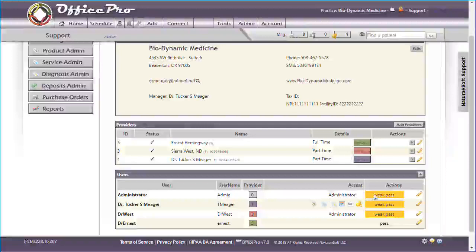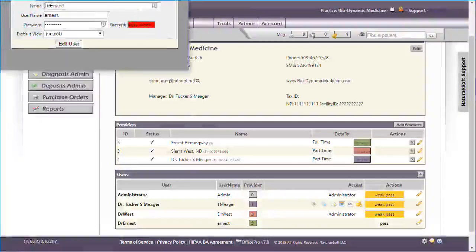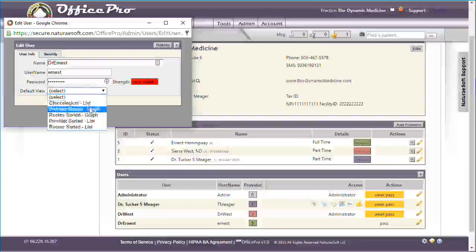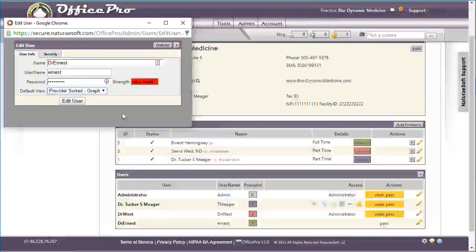You can edit a user's name, username, password, the default schedule view they see, and which portions of the software they can access. For an example, let's change a user's access level and default view. I'll click on the pencil icon to open the Edit User window. When I change the default view to Provider Sorted Graph, it means that now when this user looks at the schedule, they'll see the day's visits arranged with a separate column for each provider.